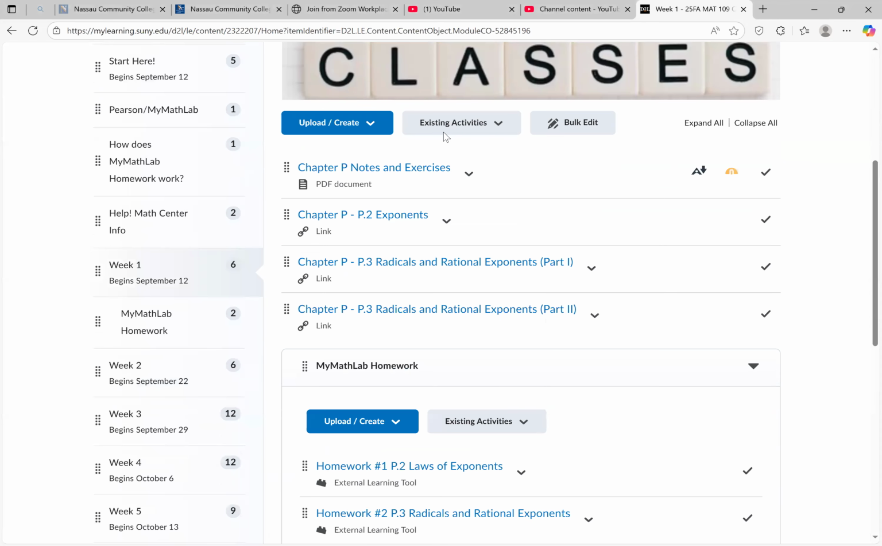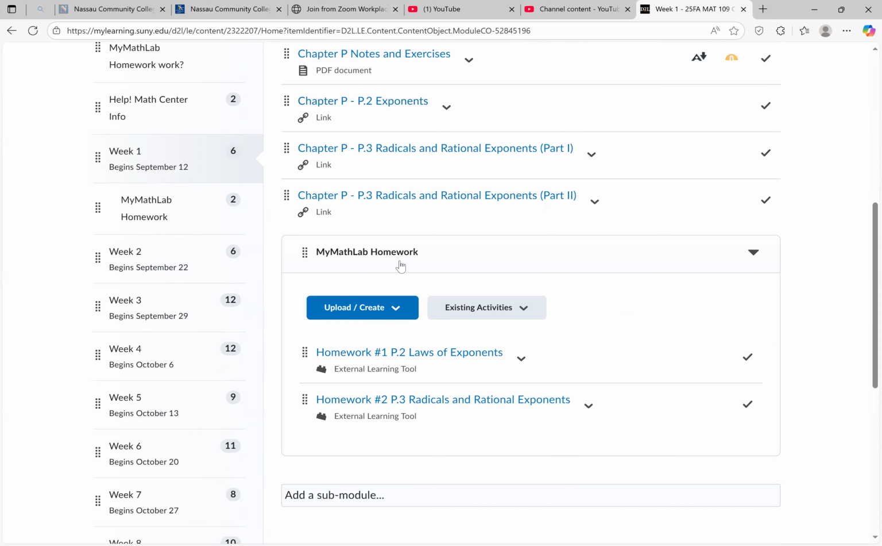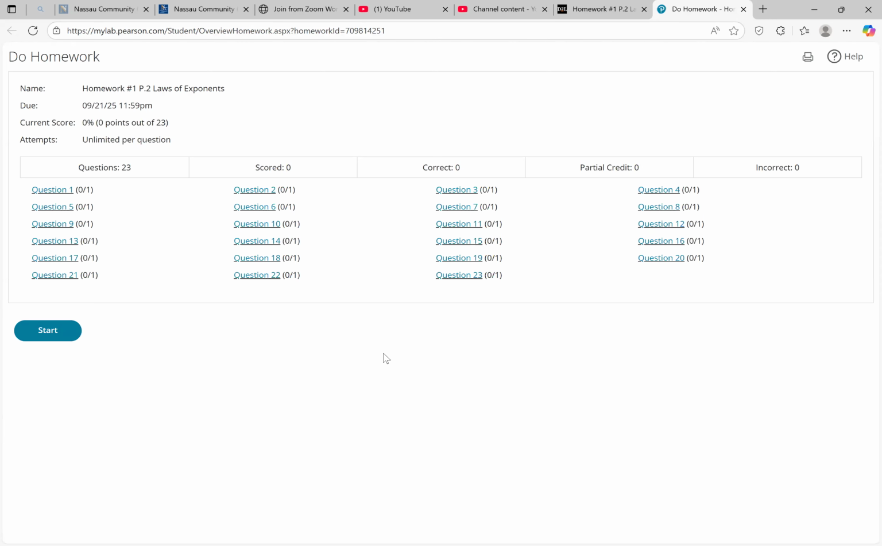So you'll see after you go through the content for week 1, you're going to go down to My Math Lab homework, and you have 2 homeworks in week 1. So for example, let's click on homework 1. Once you click on the homework, since Brightspace is already linked to Pearson, it just brings you right to the homework. Now it presents it in a list from, in this case, question number 1 to 23.